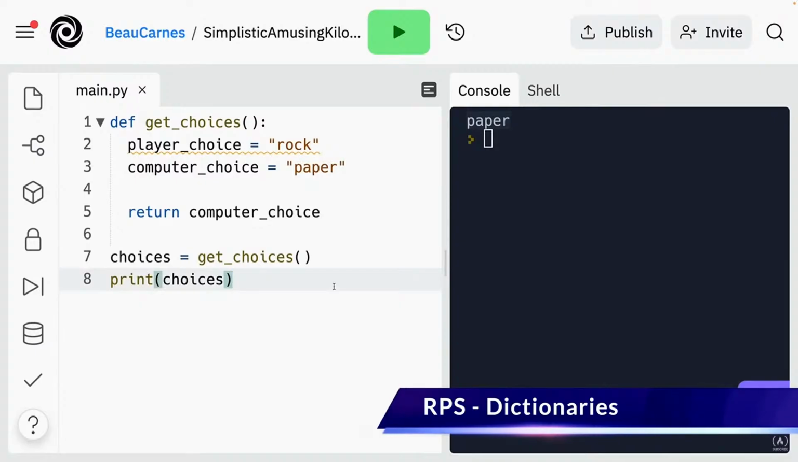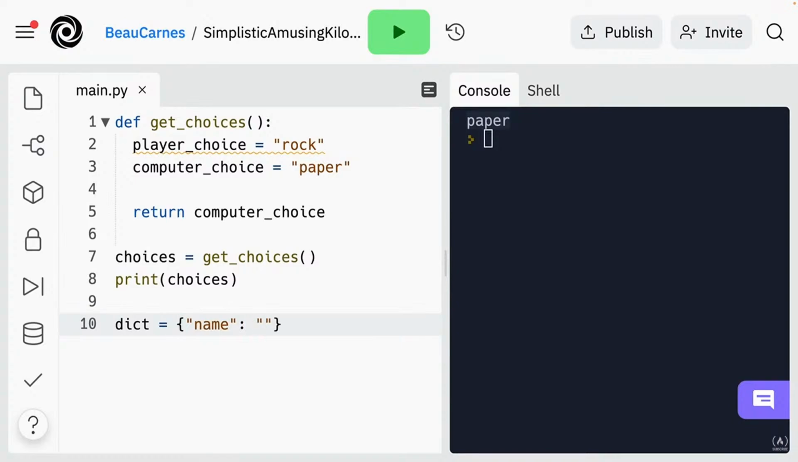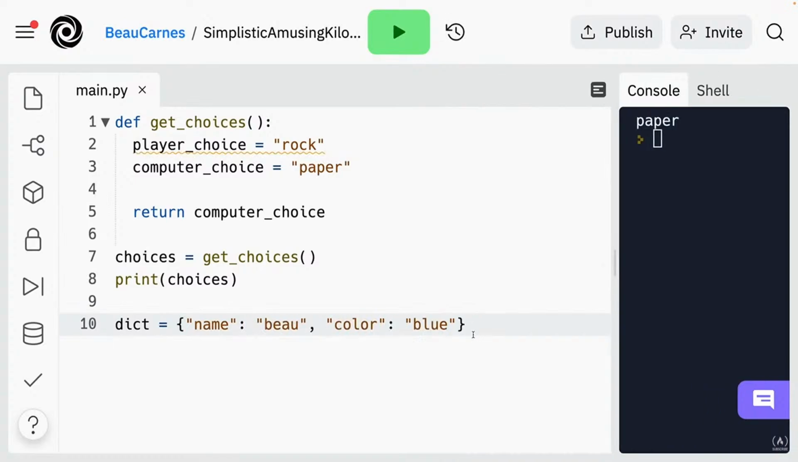Now let's talk about dictionaries. Dictionaries in Python are used to store data values in key value pairs. So let me just show you an example. Okay, so a dictionary is going to have these curly braces at the beginning and end, and then here's a key value pair. There's one, it's separated by a comma, and then here's another key value pair. So we're setting name to equal bow, and we're setting the color to equal blue. So here's the key, here's the value. Here's the key, here's the value.